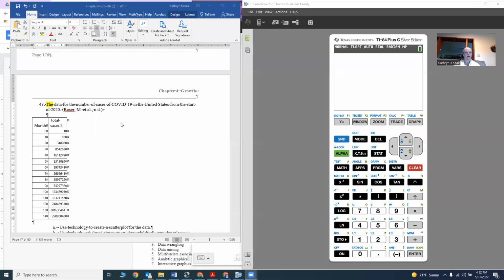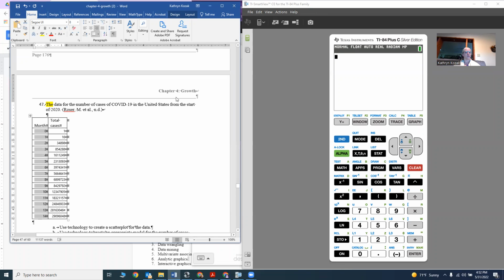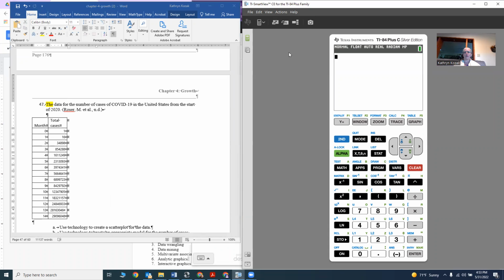This video will show you how to solve problem 47 in chapter 4 in the textbook. In this problem, it says the data for the number of cases of COVID-19 in the United States for the start of 2020. Here's the data, and we would like to use technology to create a scatter plot for the data. We're going to go ahead and use the TI-83.